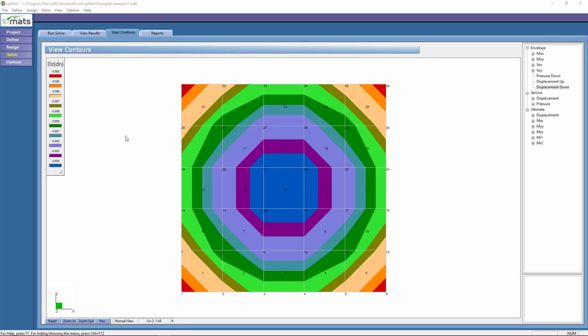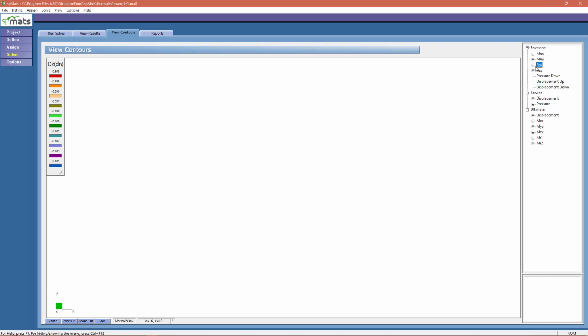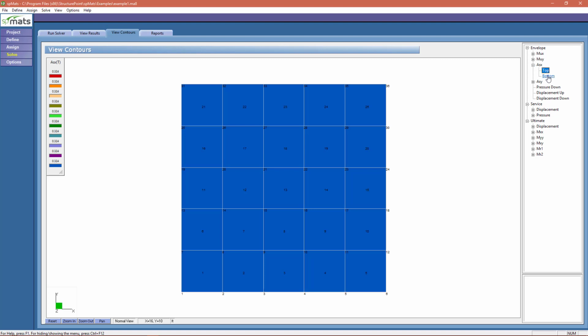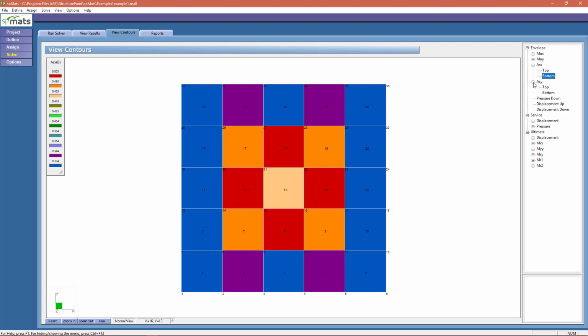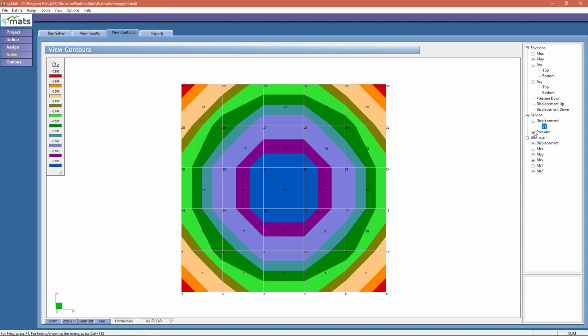spMats provides us with many different contour views, including the area of steel required, ASX, from the top and from the bottom, as well as ASY, from the top and from the bottom. It also provides service load contours in the displacement, as well as soil pressure.